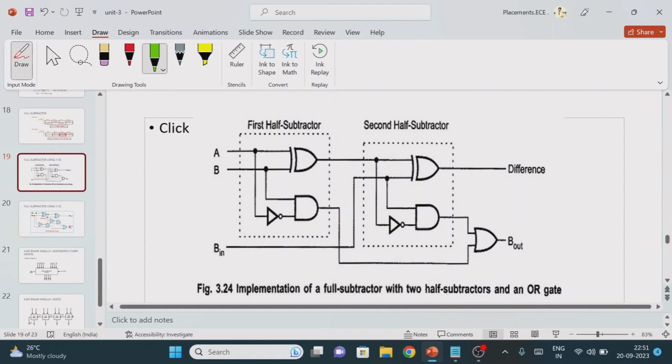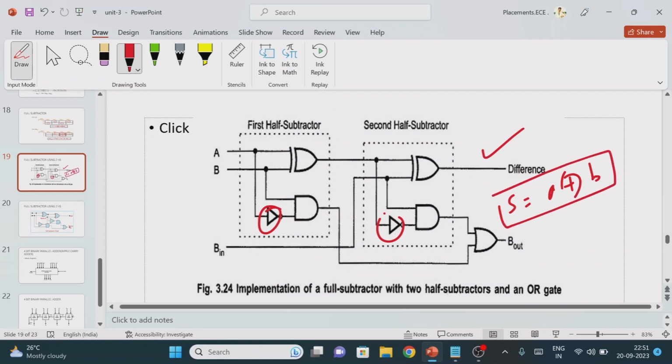If you want to design the full subtractor using half subtractors, it is the same as the full adder using two half adders. But why is there an extra NOT gate? The sum expression for the half subtractor and half adder is the same. For carry in the half adder it is A and B, right? For borrow in the half subtractor it is A bar B. That's the reason why we get only an extra NOT gate in designing the full subtractor using two half subtractors, right?